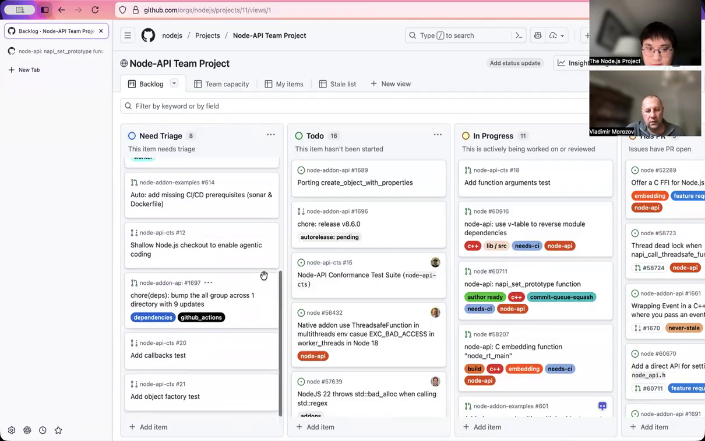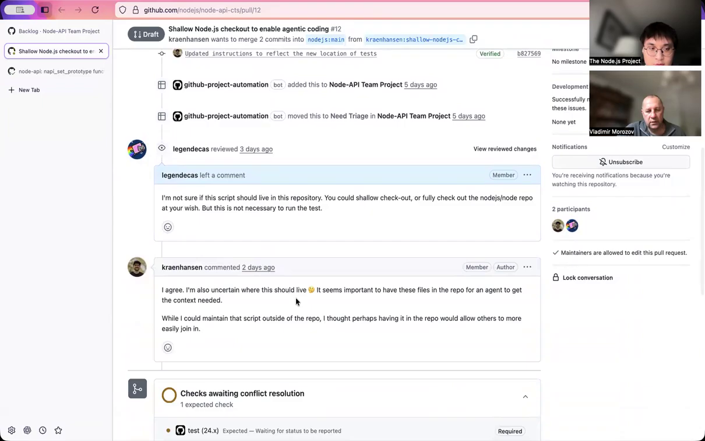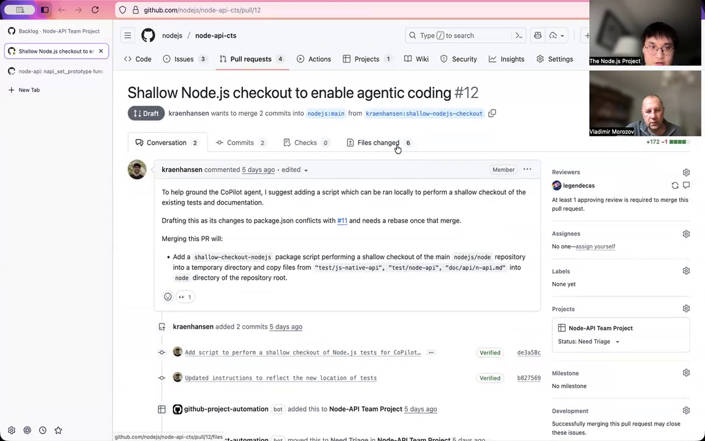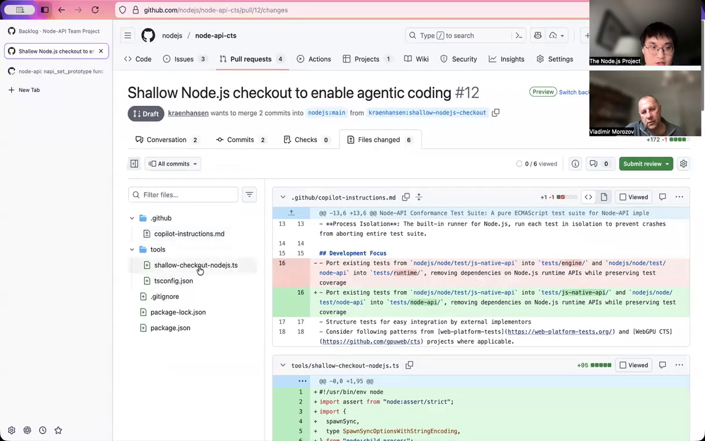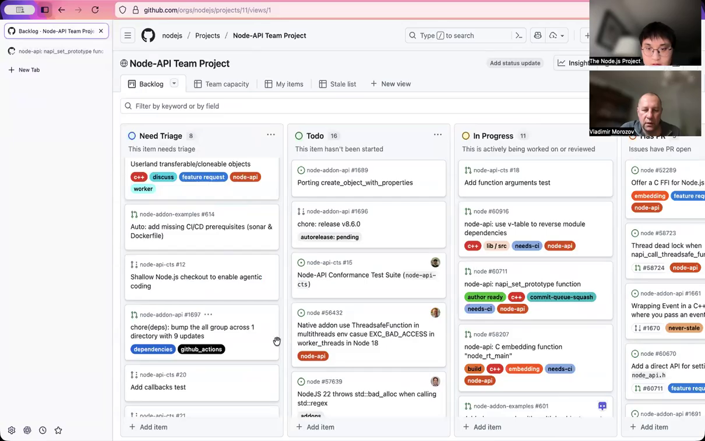I don't think there's anything particularly new about this one. I am concerned about adding the script to the repository, as I commented here. I don't think it's necessary to run the test. It's a script that shallow clones the Node.js core repository. So it's not instructions for the Copilot to code in this repository. Instead, it's just a script that helps others to shallow clone, which I don't think is necessary. So if you have a strong opinion, please feel free to comment on this PR. Yeah, let me look at it. Not sure. Cool. Thank you.